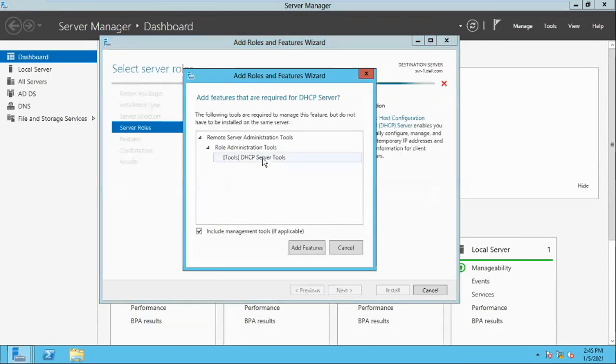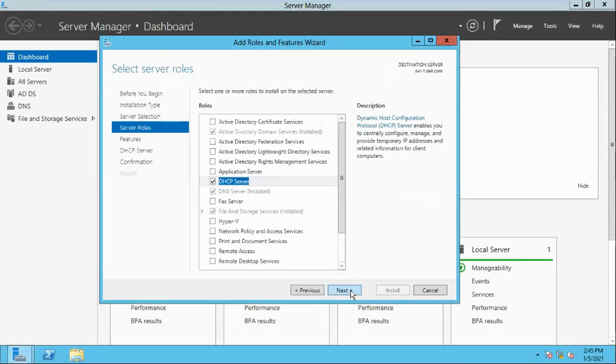What it said: remote server administration tools, role administration tools, DHCP tools. Yes, sir. Add features, complete add features and click on next. Here, what it said, Dynamic Host Configuration Protocol.